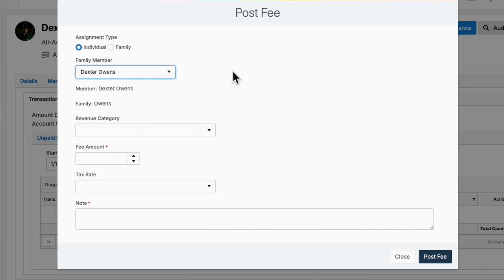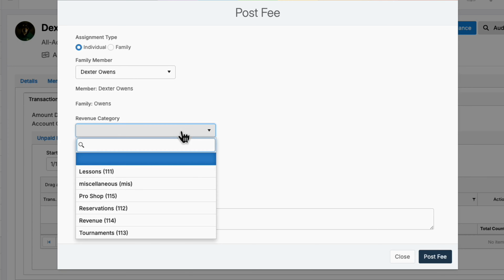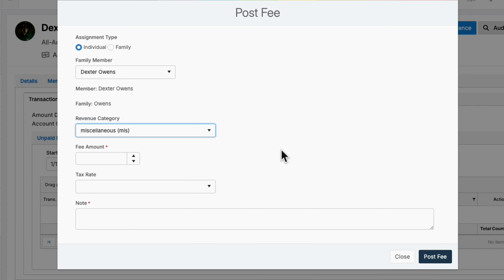You can select a revenue category if you'd like. For a test transaction, miscellaneous is a great option. We recommend entering a fee of $1. For this transaction, we recommend not selecting a tax.